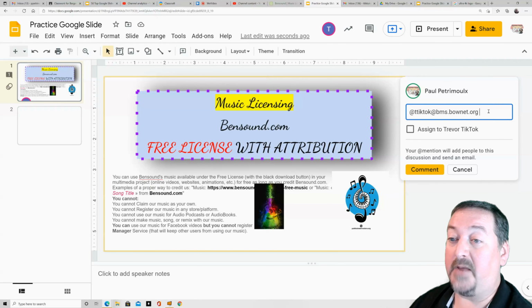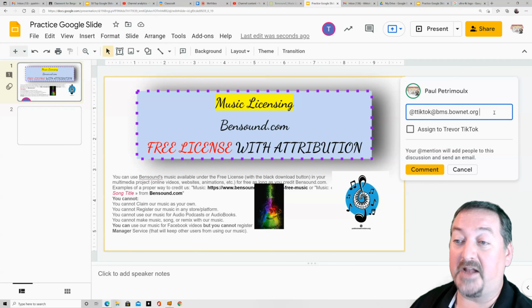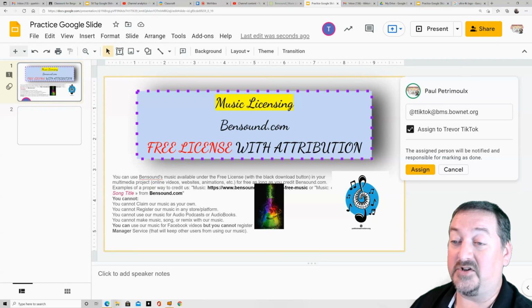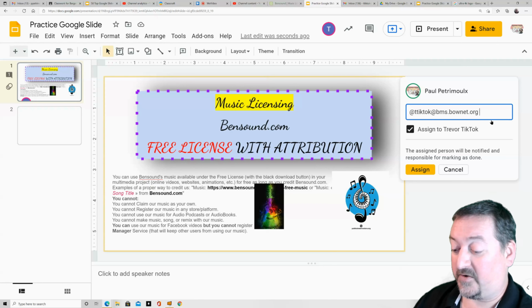I can also type an email address in here as well. So it's the @ symbol and then their email address, and this will specifically mention them in the comment. Now, if I want to also assign it to Trevor TikTok as a task, I'm going to check that box when I do this. Now, I want to give Trevor TikTok some direction.